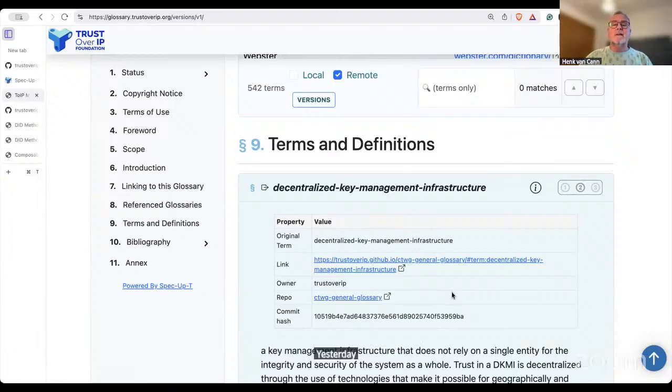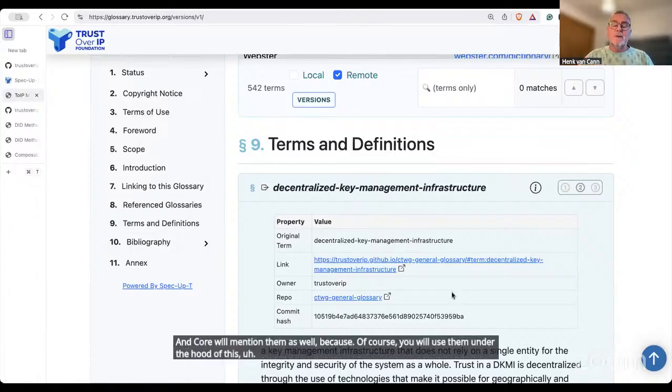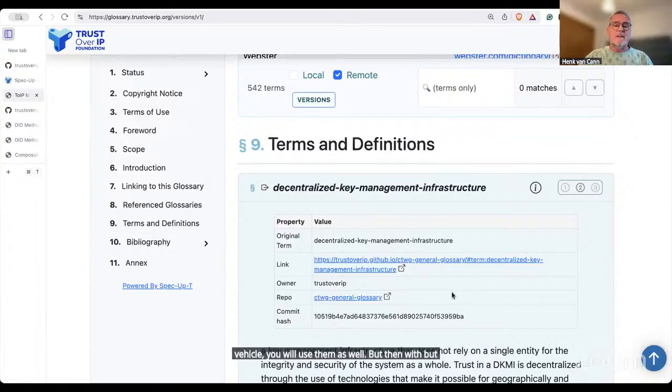Yesterday, we've shown the people present, and it's also recorded, how you can make this work. You use 4 or 5 specialized tags. They are def, ref, tref, xref, and iref. As soon as you look into the markdown of your files that you create with Spec-Up-T, you will see those tags around. And Kor will mention them as well, because of course you will use them under the hood of this vehicle. You will use them as well, but then with buttons and so on. So you might recognize them later, the ones that are called out.